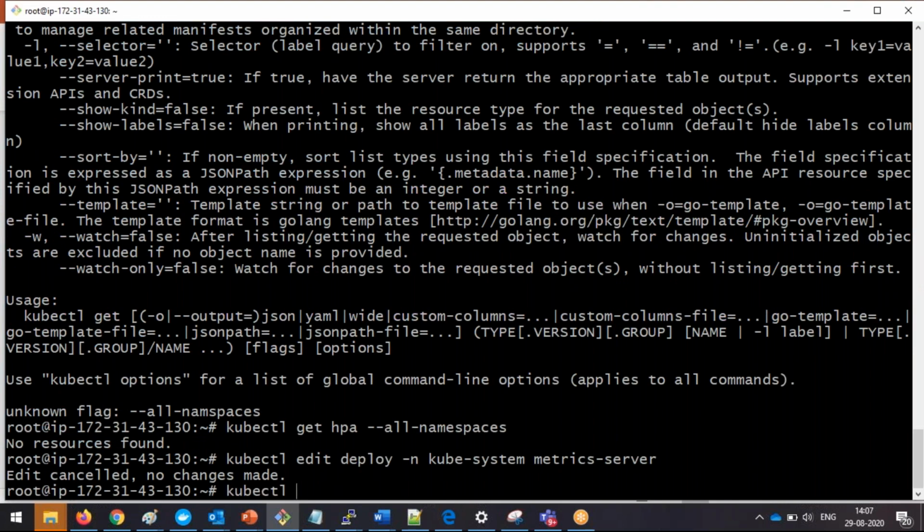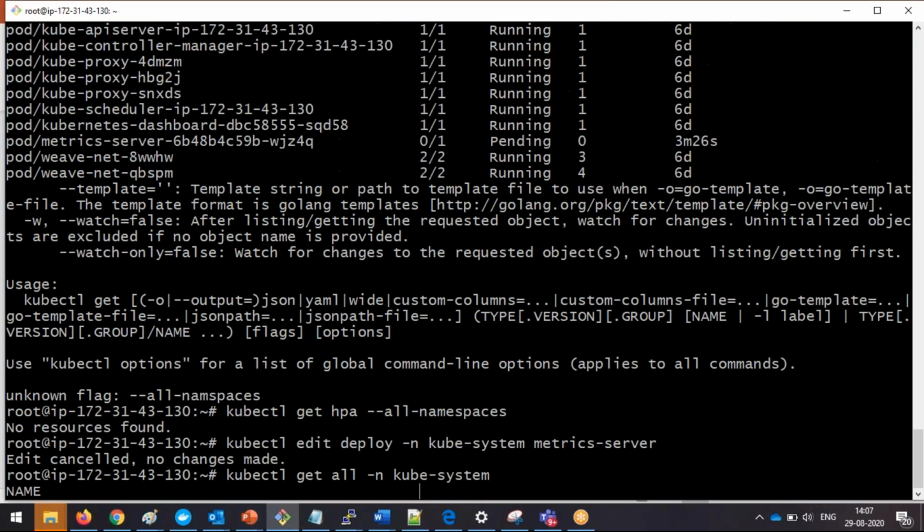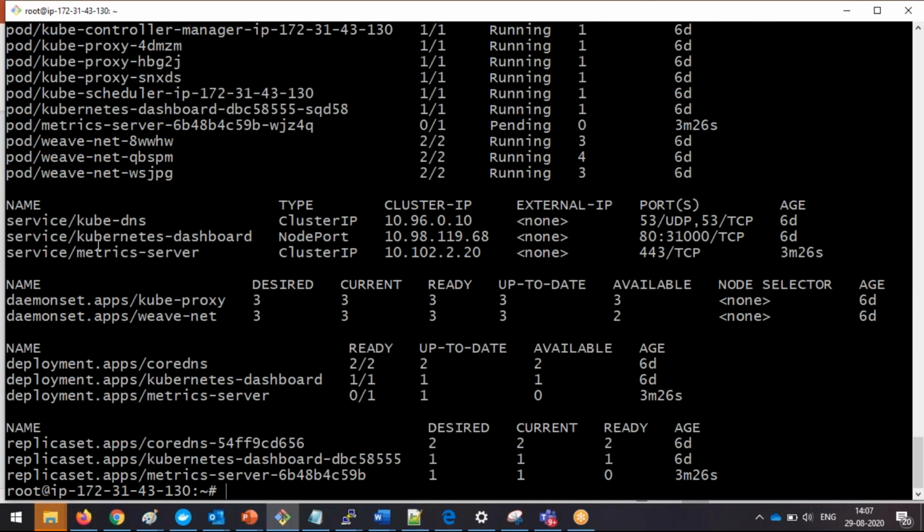kubectl get all -n kube-system. Correct. So it is deployed inside the namespace of kube-system. Here I did not specify it. So here you can see metric server. The metric server pod is still in pending status.